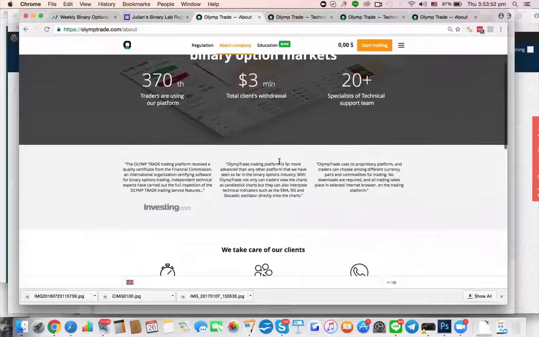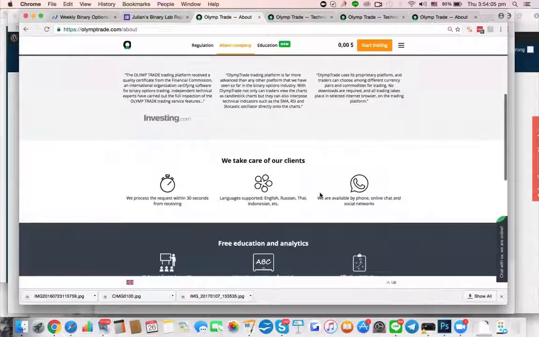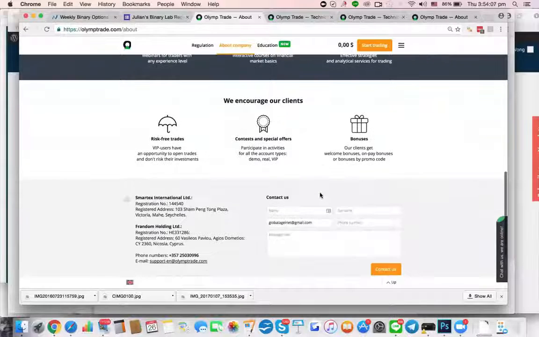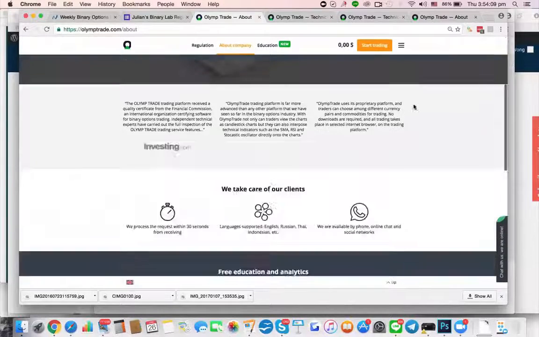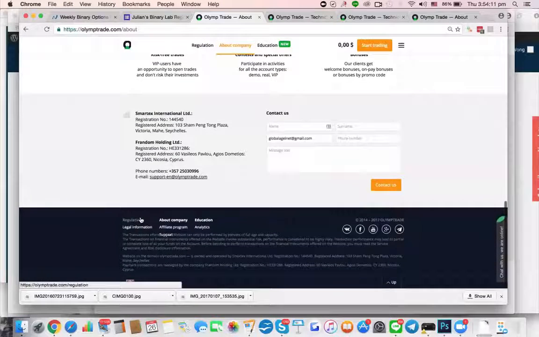So this tells you what Olymp Trade is, and they tell you that they have a certificate from the Financial Commission, an international organization certifying software and binary options trading. So they're fully inspected and regulated. Now let's have a bit more details about regulation. Let's go over to the regulations tab and see that real quick.